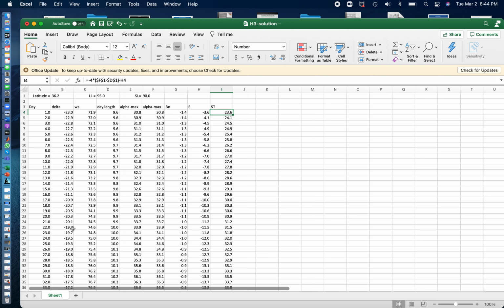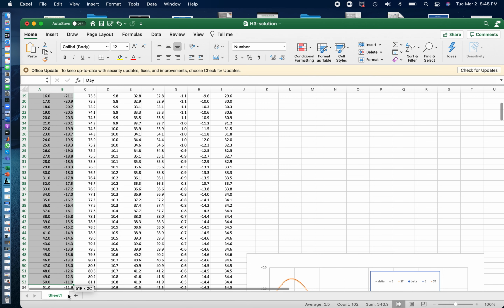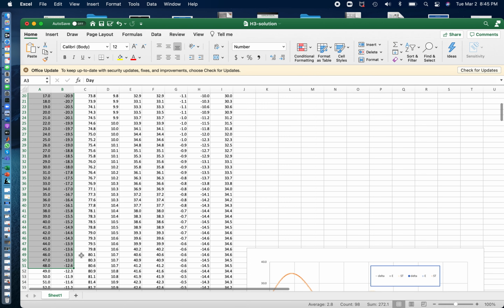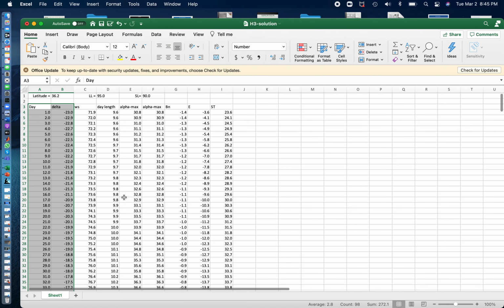And now I would like to plot those, okay? So for example, let's plot the day with delta. So I'm going to choose the whole thing like this, for example. I should go all the way till the end.